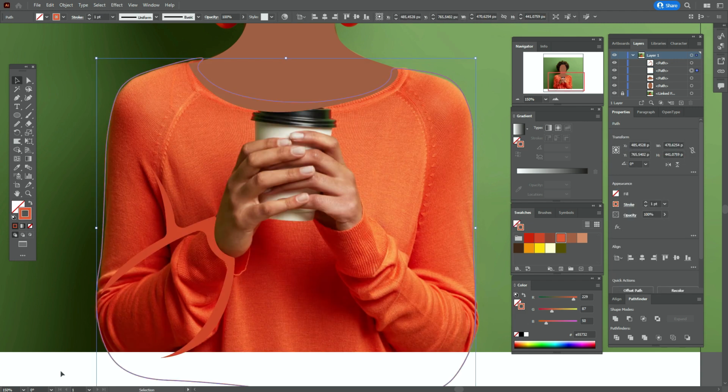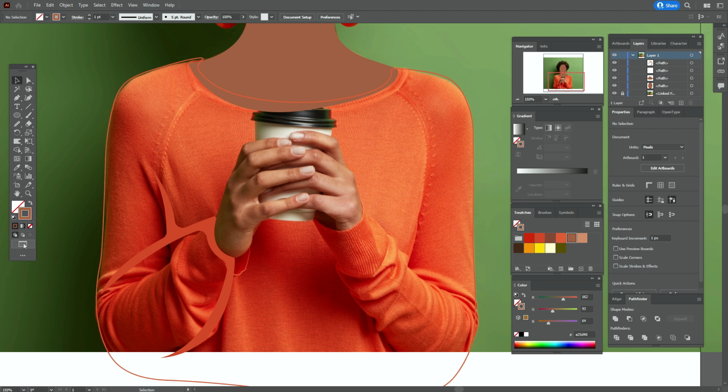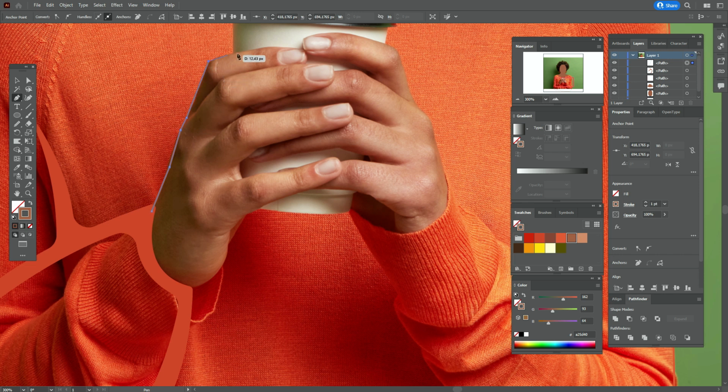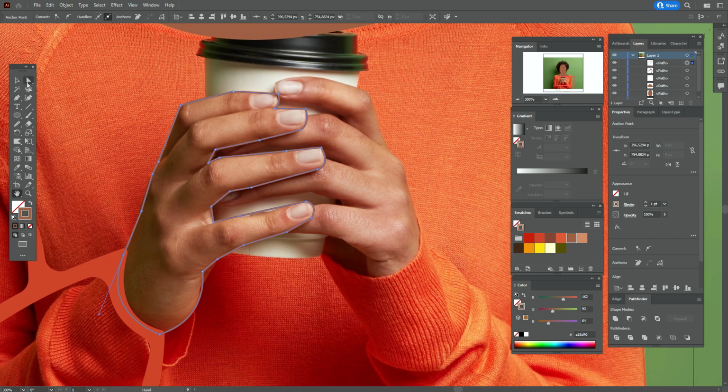Now change again here fill to stroke, and now take skin color and create here with the help of the pen tool the shape of arms like that. It's okay if it's not perfect at first. We will fix it with the help of the direct selection tool.